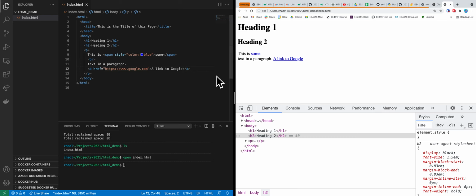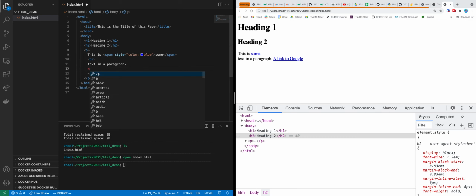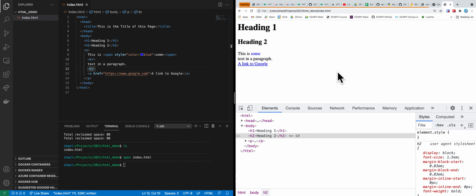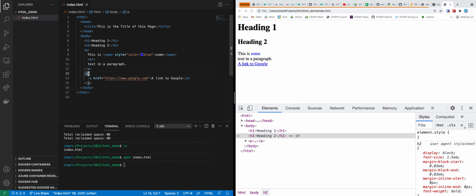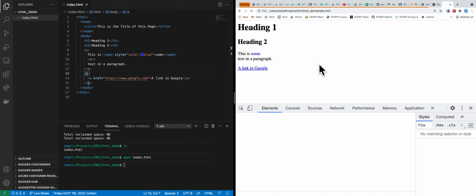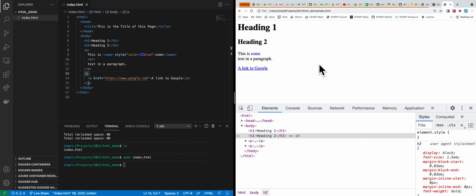And if you wanted a new line, you can do something like this, or you can split it into two paragraphs. So depending on the content and your intent for the content, you can use these tags to specify it.